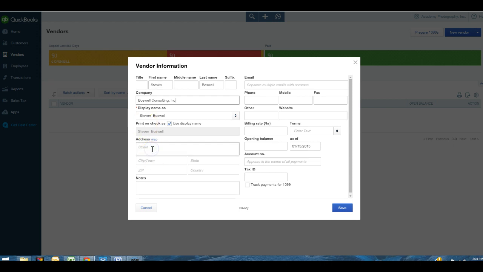And we're going to skip all the way down to his address. I think he's in Oakland, California, P.O. Box 630. Again, I'm going down to the city and town: Oakland, California is my state, and my zip is 94610. Obviously, I am in the United States. And as far as his email is concerned, we're going to do Steve at Boswell.com.